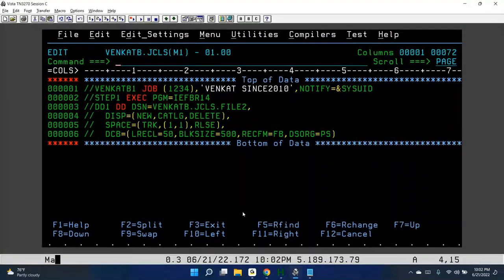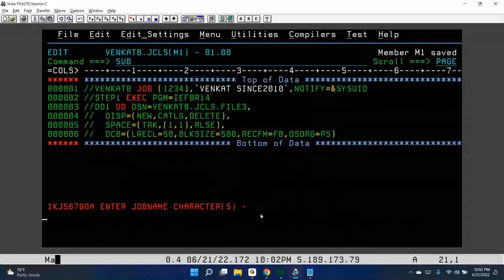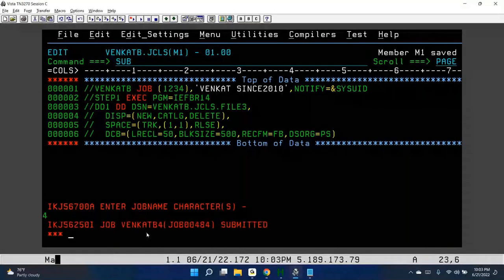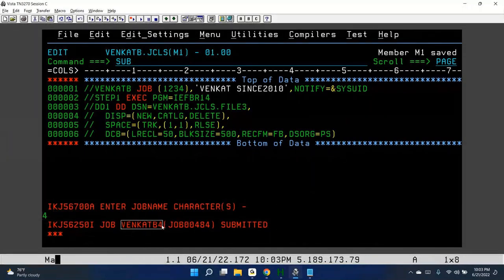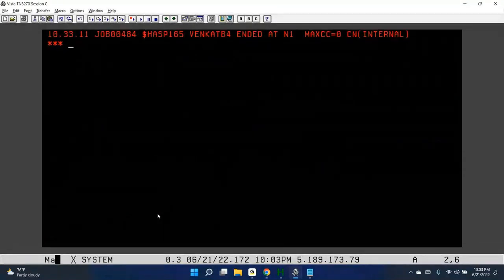Okay, right. Now, team, intentionally I am going with my ID without a suffix. I'm giving Venkat B. So ideally how many characters? 7 characters. So you try, save and submit. You will get an enter job name characters error. So ideally should give 8, but given 6, 7 only. So you have to enter some character, A to Z or 1 to 9. So I will give 4. Now you can see, initially Venkat B is there. Now after adding 4, it is created as Venkat B4, and the job ID is this one. Max is 0. Max is 0 means syntactically everything is perfectly fine.